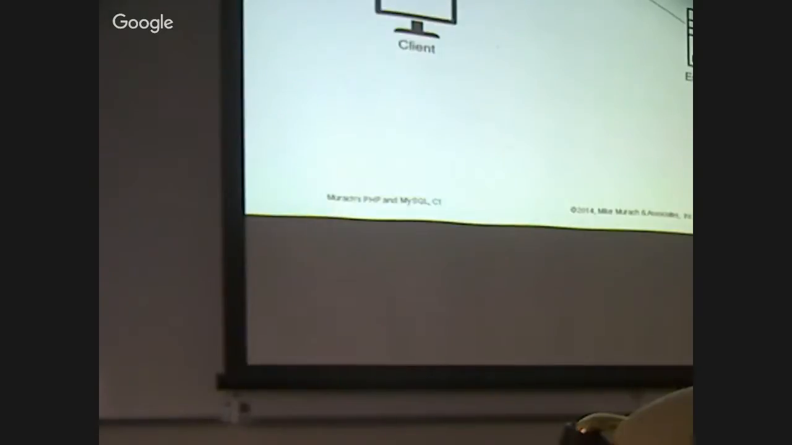Are they usually customized Linux distributions or do they use specific ones? For the LAMP? Yeah. Well, they can be customized. I guess it just depends on what you want to do. You don't have to customize it, but you can.